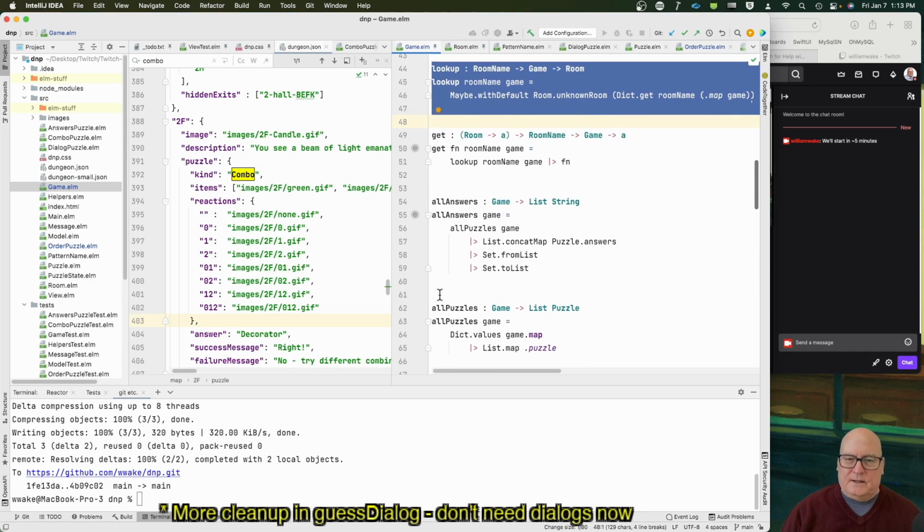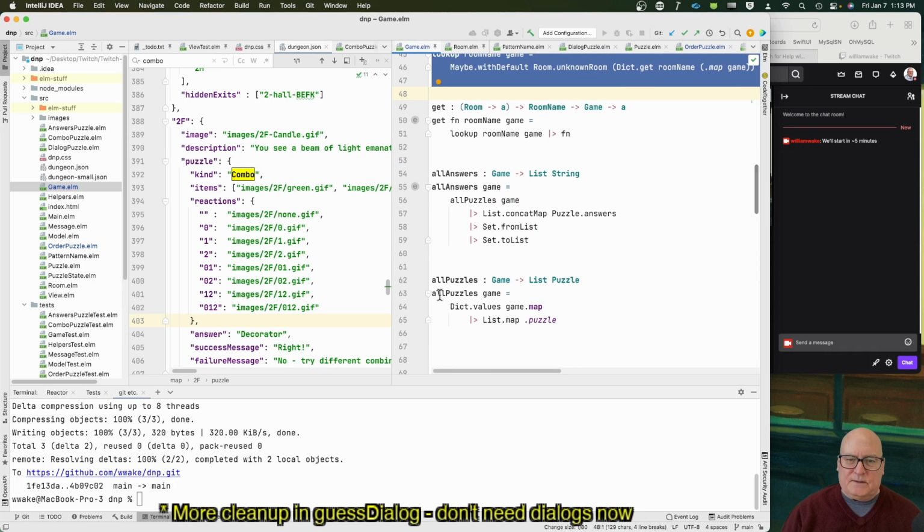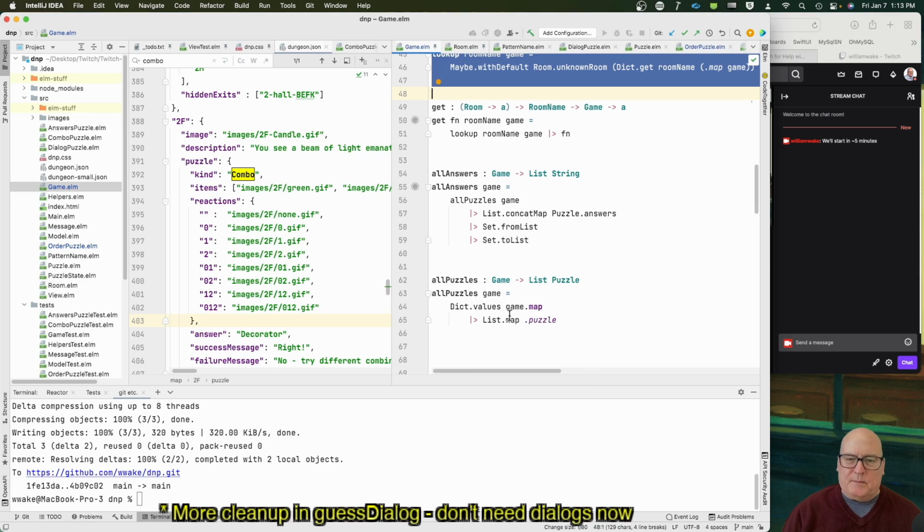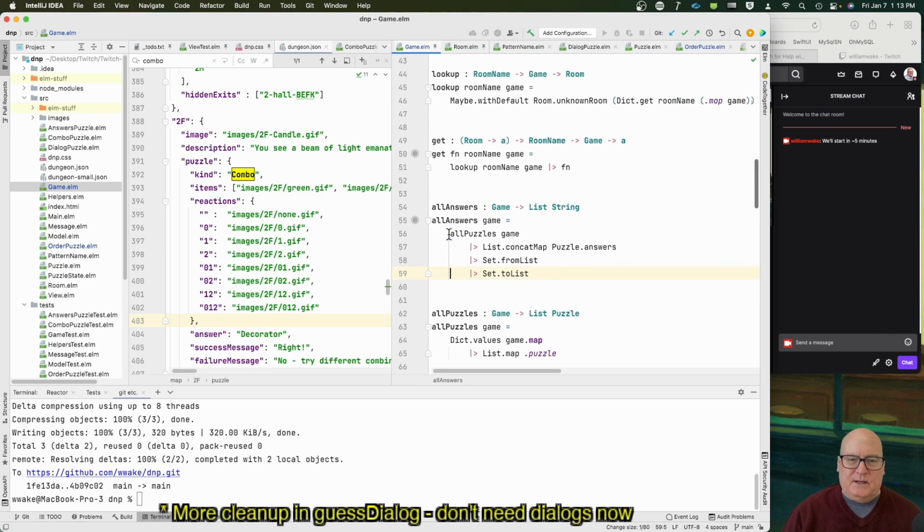Okay. Let's see. You get all the answers for the game by looking up all the puzzles in the game and then building a map of their answers, throw them in a set and get them back out. Throwing them in a set gets rid of duplicates, and then set to list gets them back out, but it also sorts them. So they're in a nice order. Okay. All puzzles is again just a helper function.